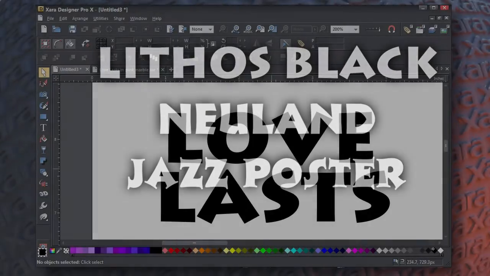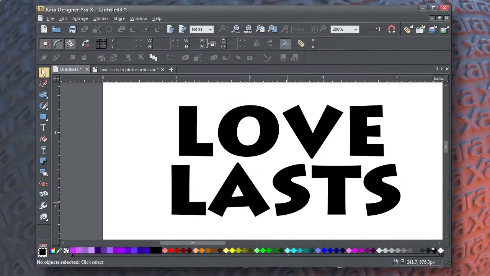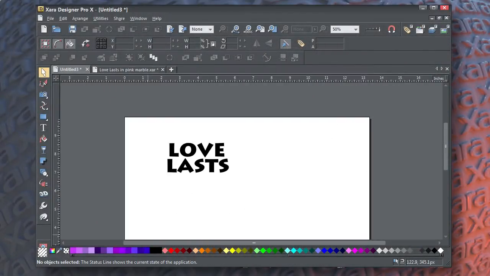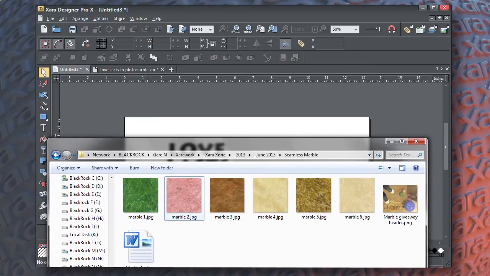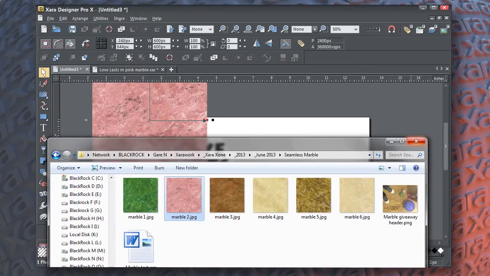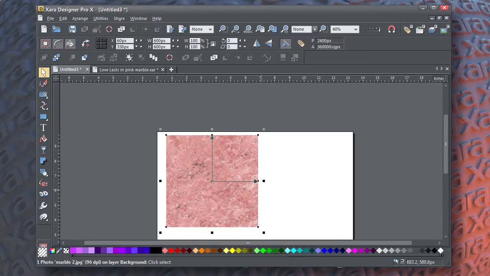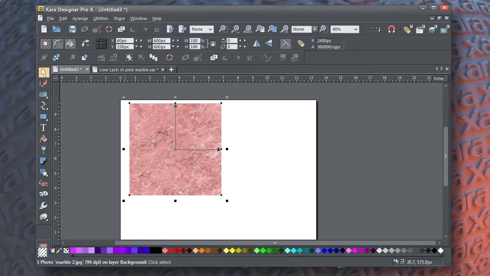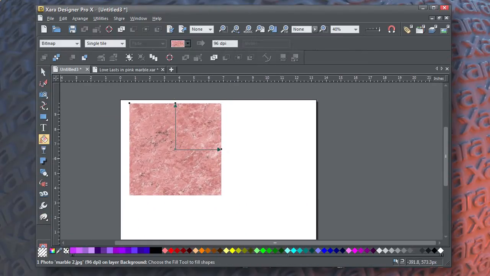Once you've typed the saying, go get the Marble 2 JPEG texture and either drag it into the document window or you can choose File Import. In any event, once it's in there, with the Marble 2 JPEG image selected, select the Fill tool and then from the Fill Type dropdown, choose Repeating Tile.